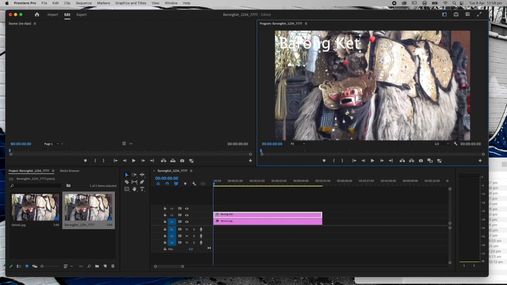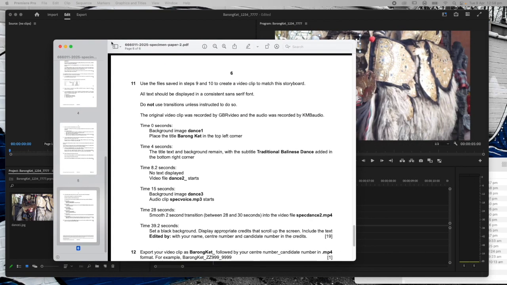Now, it does not tell me on the exam paper the font size. It just says place it in the top left-hand corner with a background dance 1. So that goes for 0 seconds. At the timestamp 4 seconds, the title and text background remain the same, with a subtitle added in the bottom right-hand corner. But that comes in at 4 seconds, okay? And it doesn't actually say how long the background title sits there, but I'm just going to leave that background title there until it looks like 28 seconds here. It looks like the video comes in.